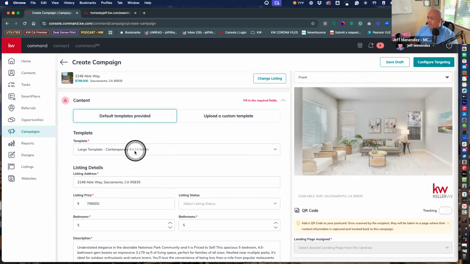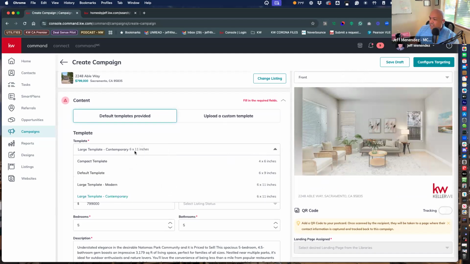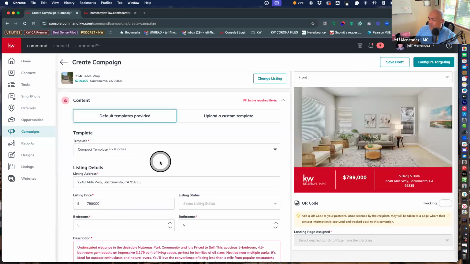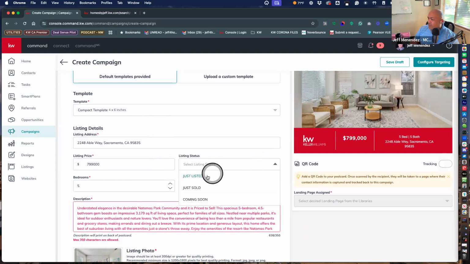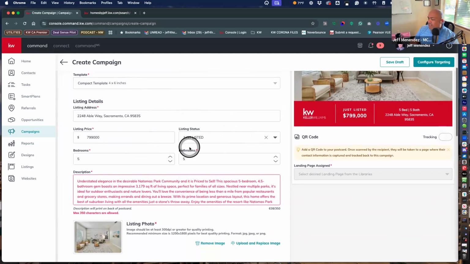And there you go. So keep in mind that there is a cost difference between using the compact all the way up to that, and we'll cover that in a few moments. Now here, of course, I can choose what the status is, just listed, 5-bedroom, 5-bath.